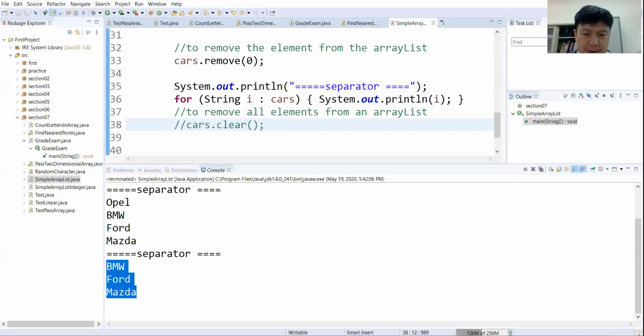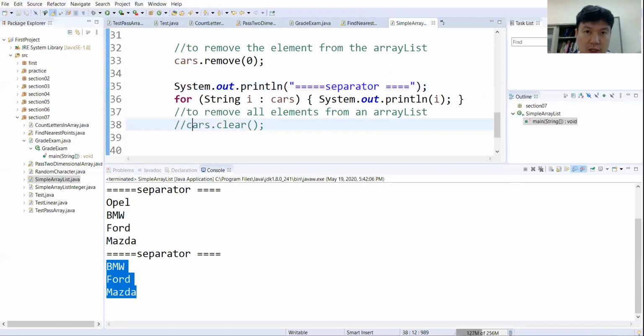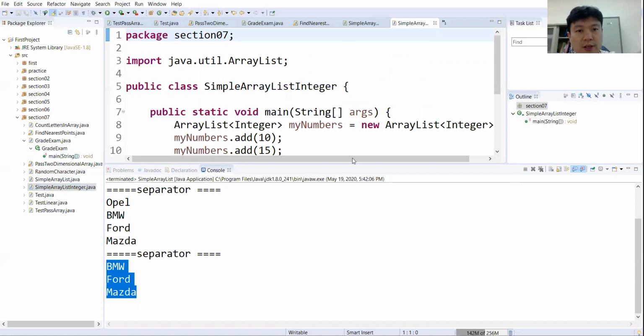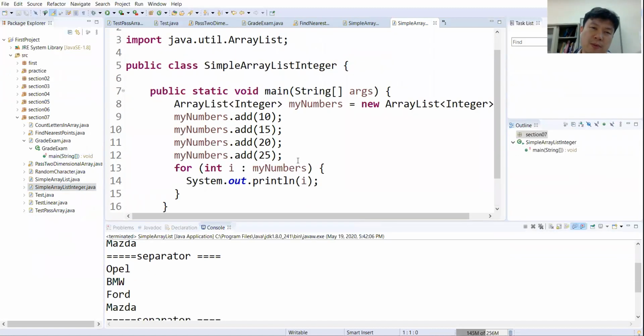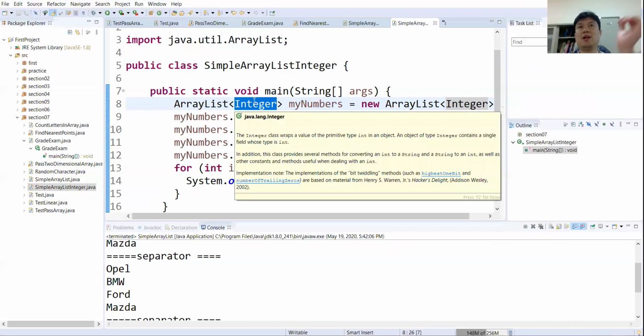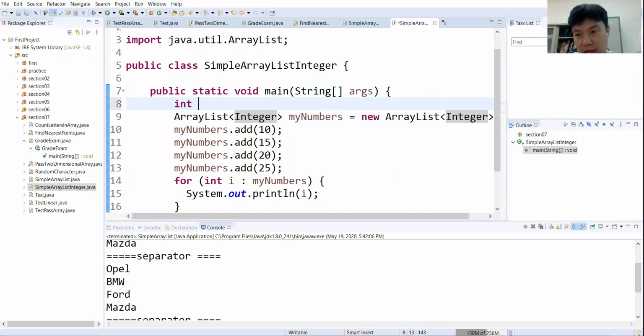The next example is a simple array list of integers. Let's see what that is. In this example, I want to include integer numbers. You will have a question why we need to use Integer with a big I. Usually, we have int with a small I, like this one. For example, int x = 0, so you need to define the variable with int.